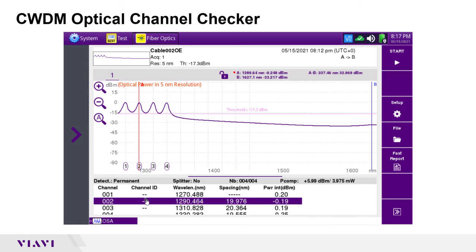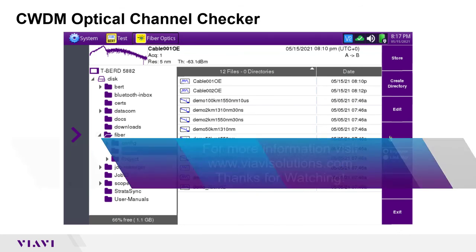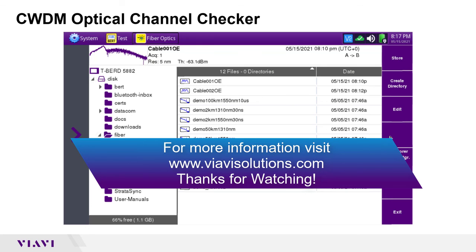Per my setup, the trace file has been automatically named and saved to the current folder in the File Explorer. I can press the File soft key to browse stored files or copy and paste them to a USB flash drive. That concludes my demonstration of the COSA 4055 CWDM optical channel checker.